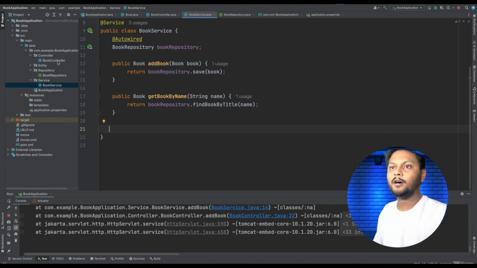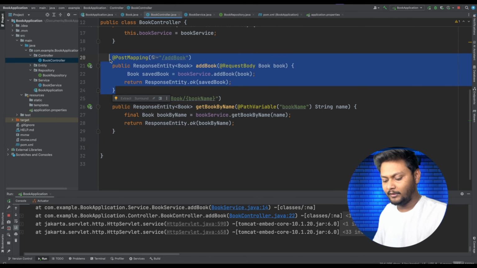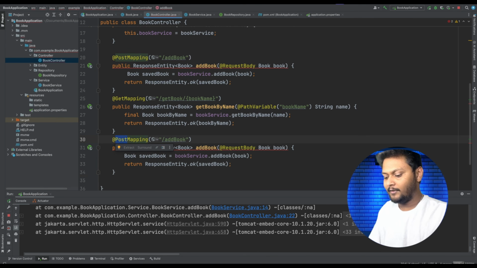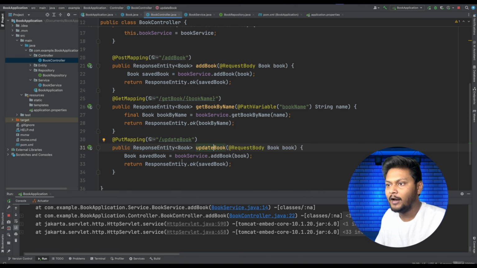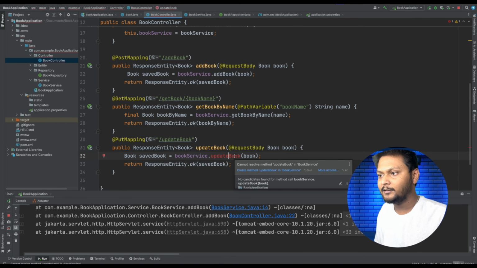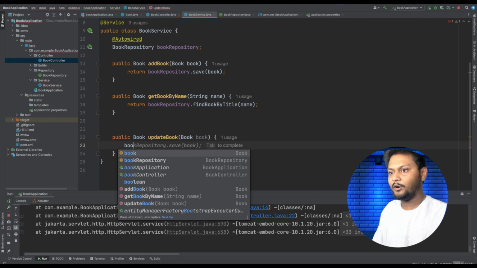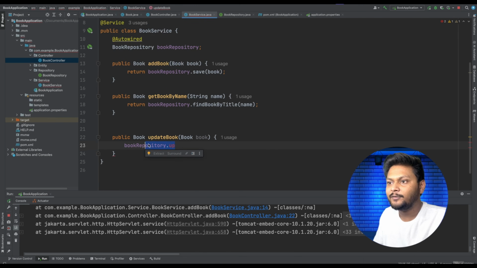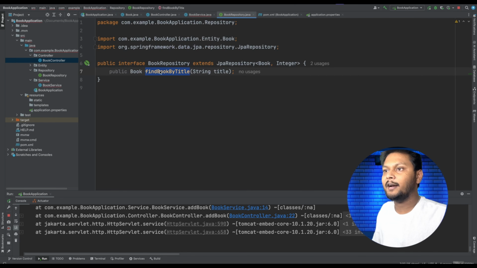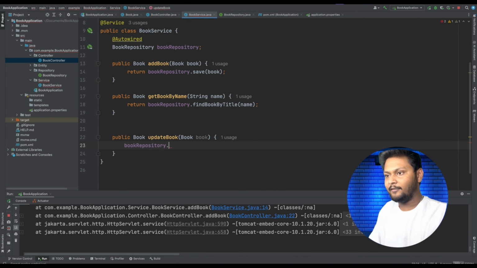So let's go back to our IntelliJ and let's add one more API here. What I will do, I'll copy and paste it, and we will modify this as a put mapping. We'll say update book, right? And I will modify this function name as well, update book, and we'll take a book, and we'll add a new method inside the service layer, say update book as well, and let's create that. Now let's say book repository dot update. Now there is no inbuilt update method, right? So what we can do here is we can explicitly add an update method, as we have added find book by title, right? We can add a similar method to update, or rather we can use the save method as well.